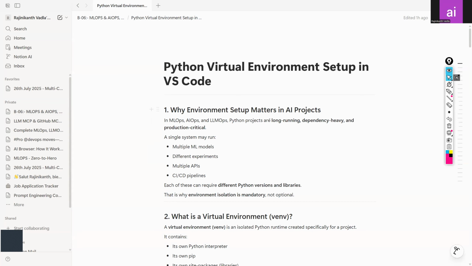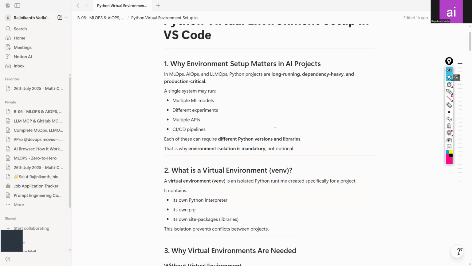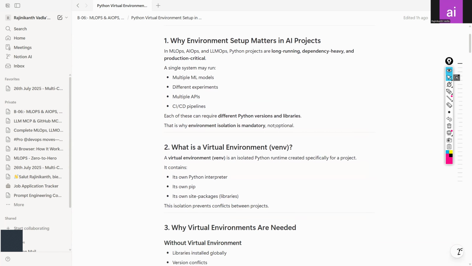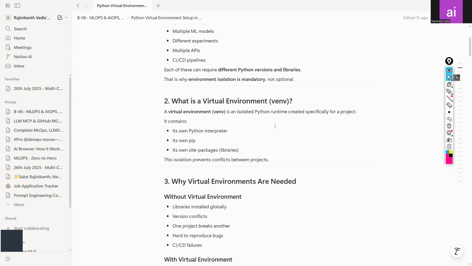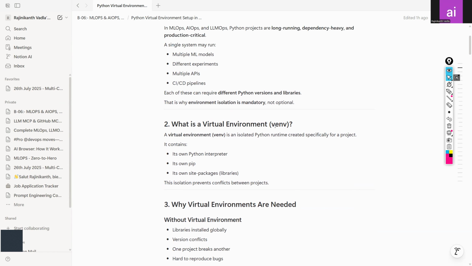And coming to the virtual environment setup from your VS Code, let's say you are running a model in three experiments. So you are running on three different versions. When you're running on three different versions, you need three different isolated environments.